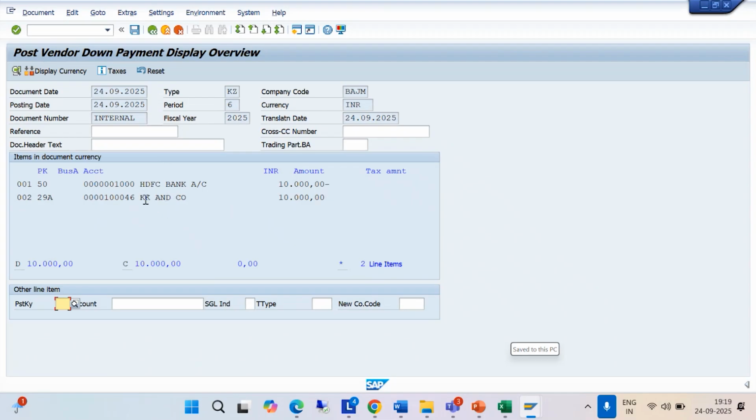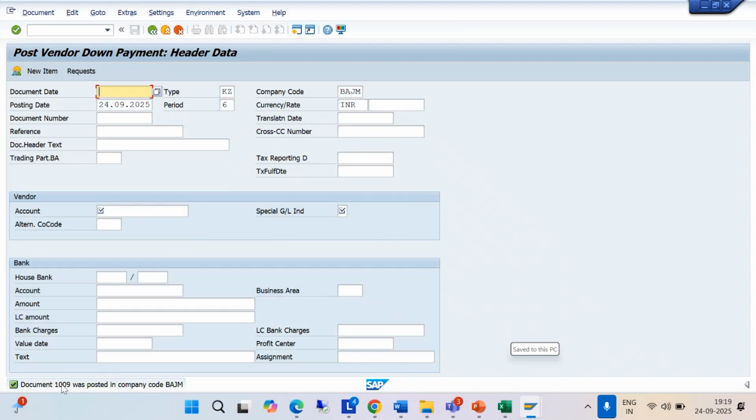So KK and Co is debited. How much amount was debited? This is the supplier number and this is line item 2. 29A means advance. This is posting key 29 with special GL indicator A, advance. We have paid 10,000. So you have to save it. After saving it, the document number has been generated from the number range 1009 and posted in the company code BAJM. How to see the report?